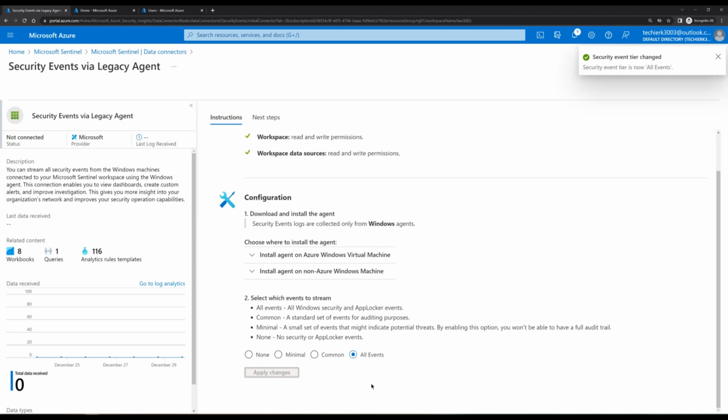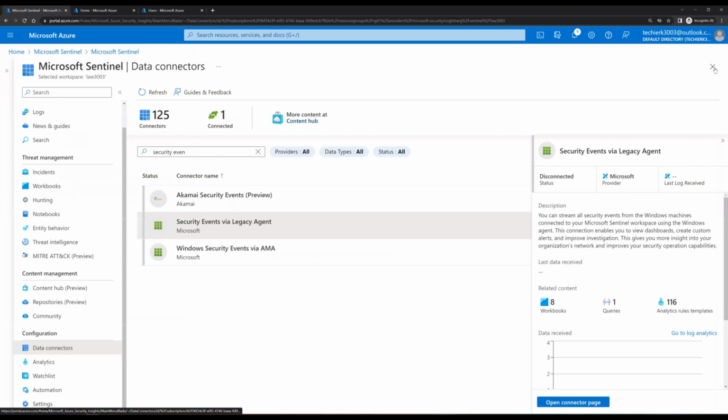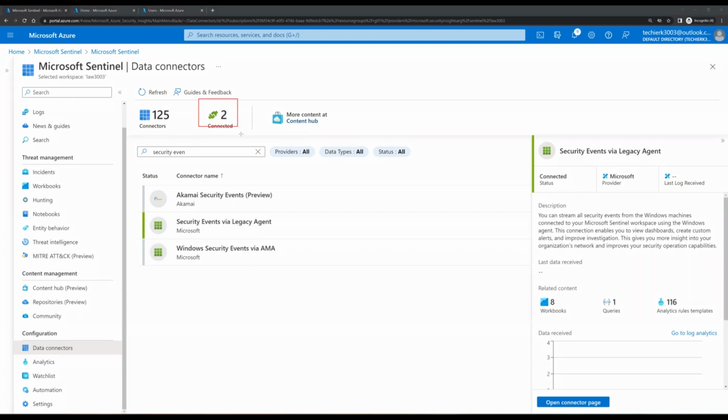Okay, so the changes are done. Now let's close this. Okay, out here we can see that now the connected data connectors is showing us 2. Now let's wait for a couple of minutes. And in the meantime, I will try to log into the Azure virtual machine that I have created by typing in wrong credentials.